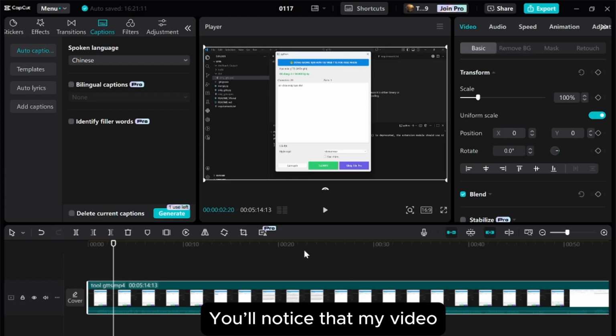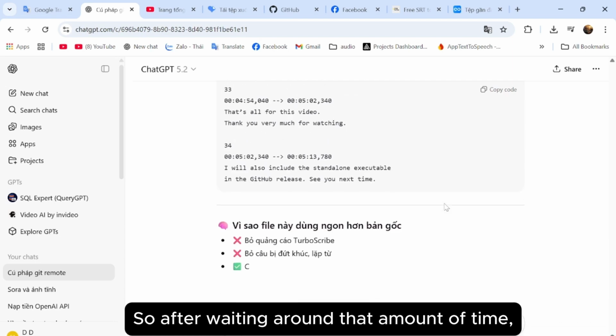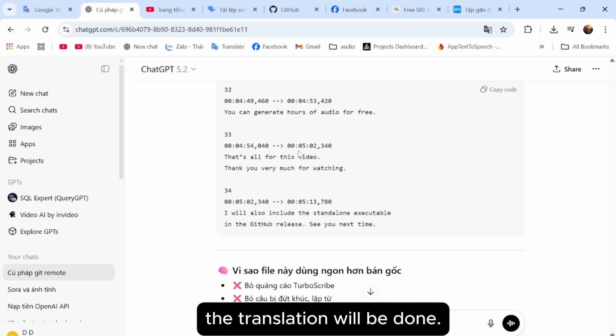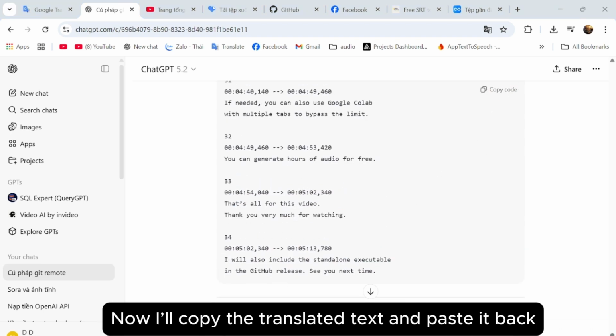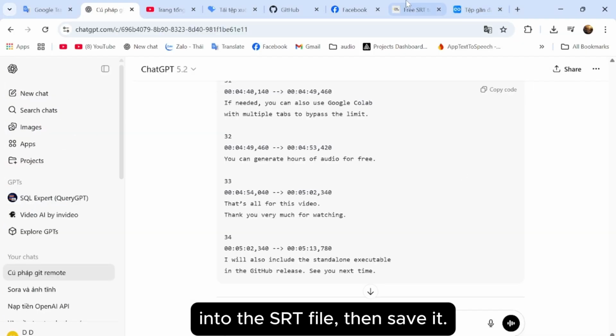You'll notice that my video is 5 minutes and 14 seconds long. So after waiting around that amount of time, the translation will be done. Now I'll copy the translated text and paste it back into the SRT file, then save it.